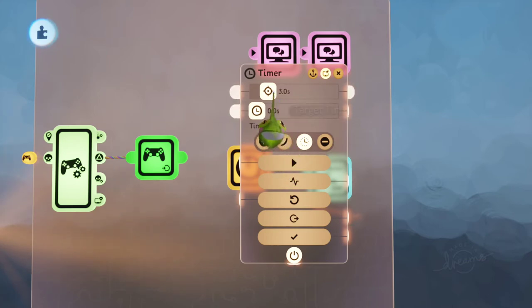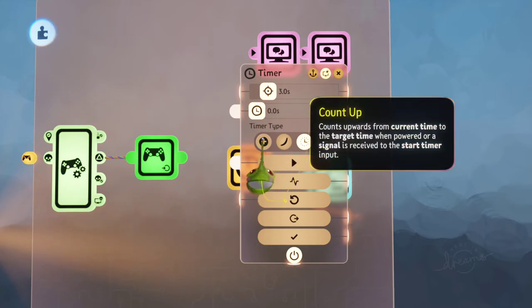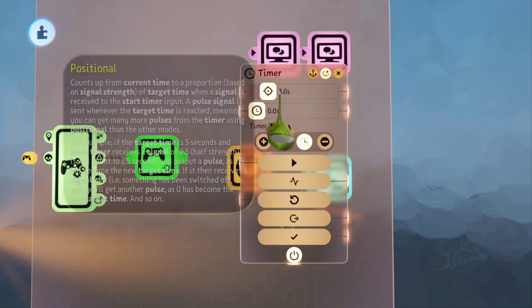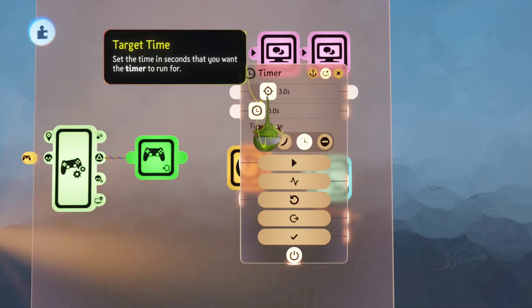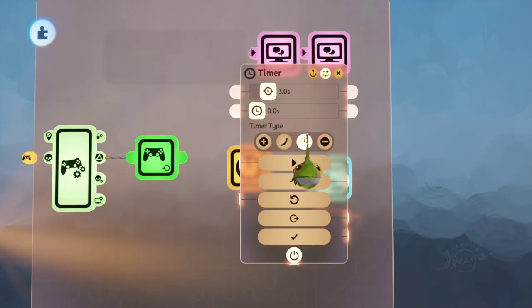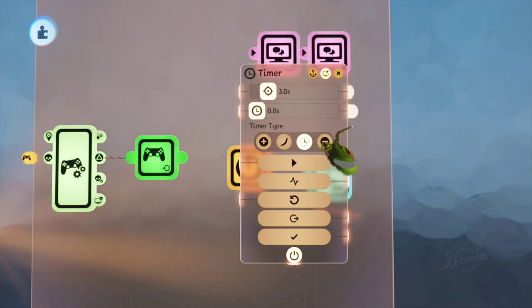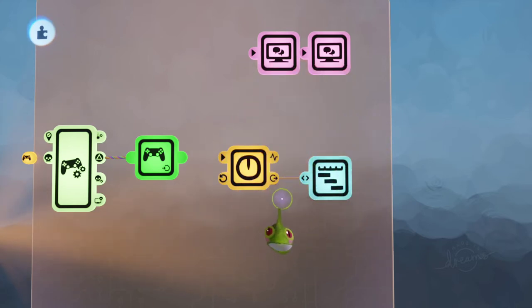Now once we have set the target time, normally I think it's set automatically on the count up or the count down. I'm not sure which is the default setting, but we have to change it to positional. So set the target time, in this tutorial, on 3 seconds, and then select positional in this timer type. That's all you need to do for the timer. Then we can close this one, and that's all we have to do.